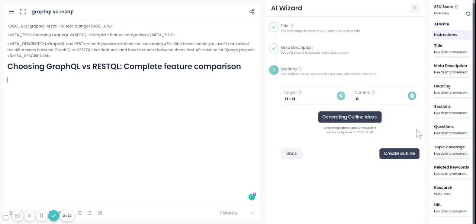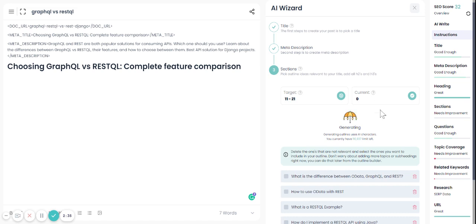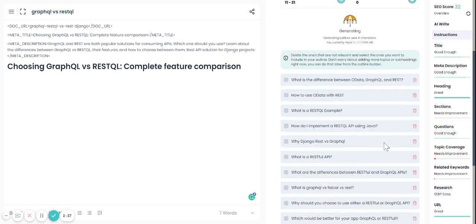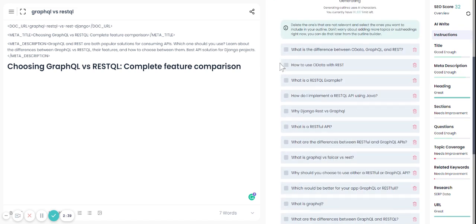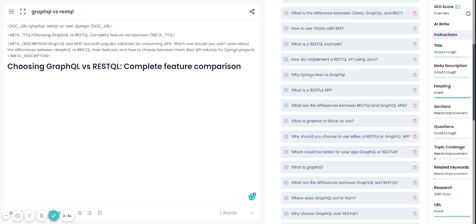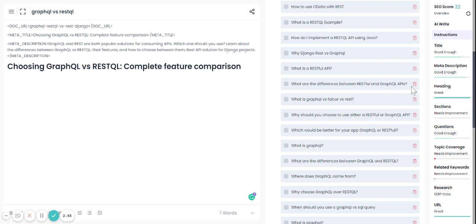Okay, so we'll generate outlines now. These outlines are going to be SEO optimized outlines. They have all the relevant keywords that we need to target in order to rank for this particular keyword. So let's go ahead and look at all the examples. What are the differences between, okay, how to use OData with REST, what is RESTQL example? Difference between RESTQL and GraphQL APIs.